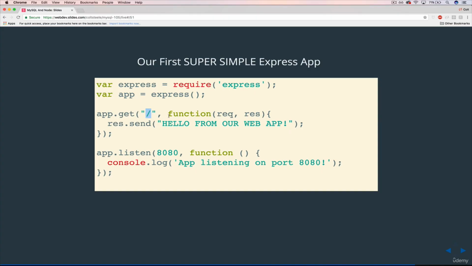It's just slash. And what are we going to do? Well, we are going to send, this is a special method from Express, hello from our web app. And res is coming from here. There's a lot to take in, I know. Res is the response object. Req is the incoming request.